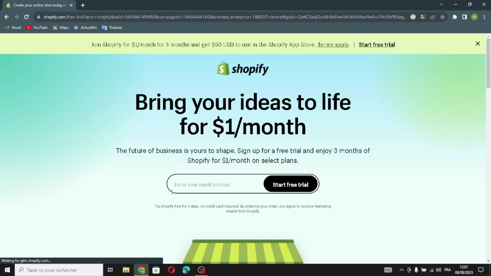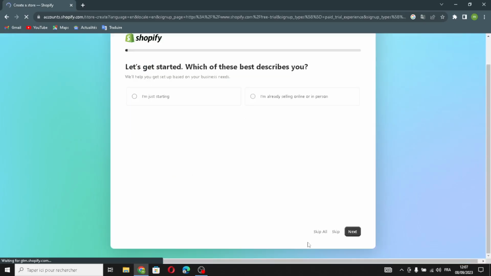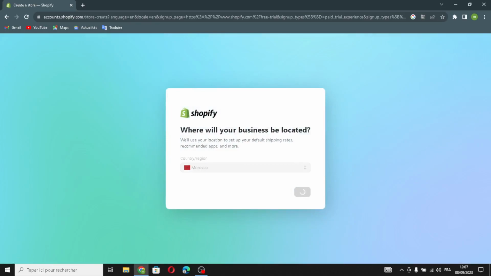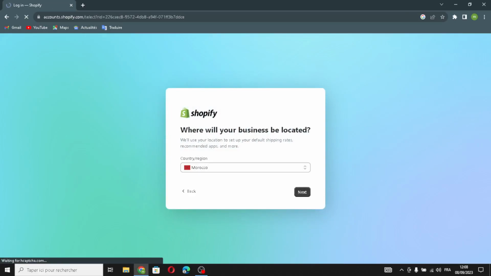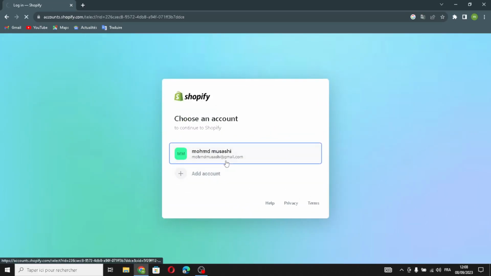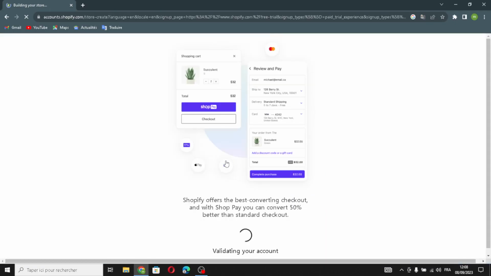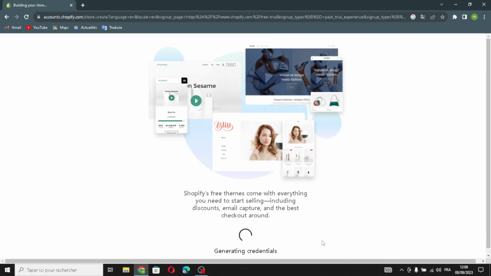So that's it. Now the first thing you have to do now, click here, enter your email and click start free trial. You can just skip all this if you want. Click here and click next. Now you can log in with whatever you want, Google or Facebook or whatever you want. Now wait a few seconds to build in this website.